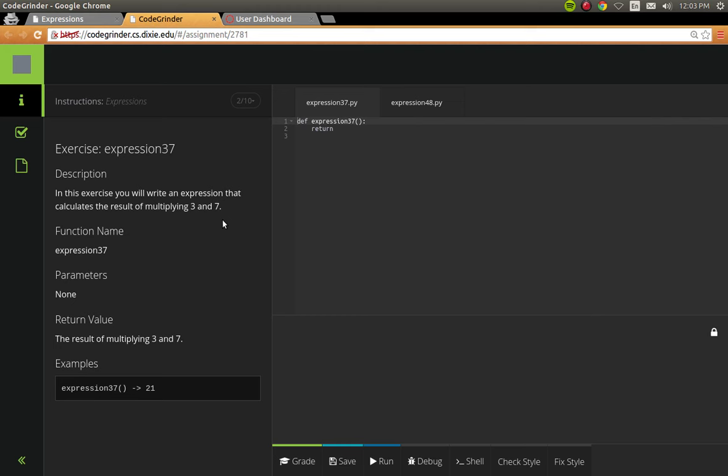And where would I put that in the codegrinder interface? You're saying to yourself, over there in the editor place. All right, we'll go over there in the editor, and we're making sure we're in the correct tab for expression 3.7. Tab matches the assignment, and we'll type in 3 times 7. And then I'm going to ask you, how do I grade it? And you're going to say down there on the green grade button.